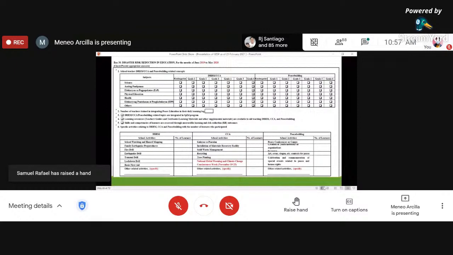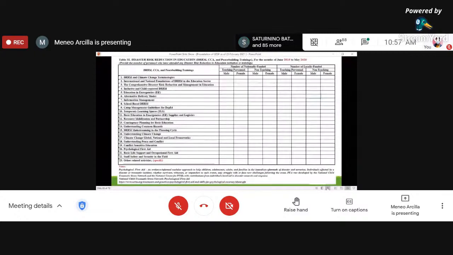And box 30, we have the disaster risk reduction education. Okay, checking the appropriate box, self-explanatory po ito. Again, I think this is also carried over from the previous school year. This is not new to us. And for table 32, again carried over from the previous BEIS form. Alam na po natin ito.